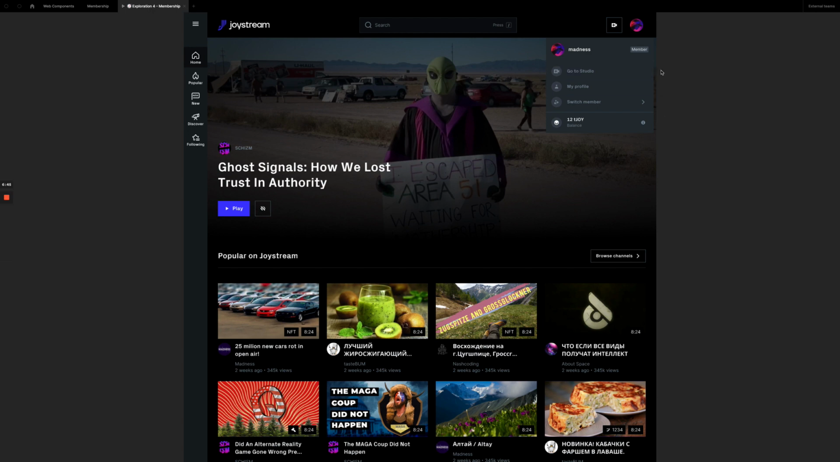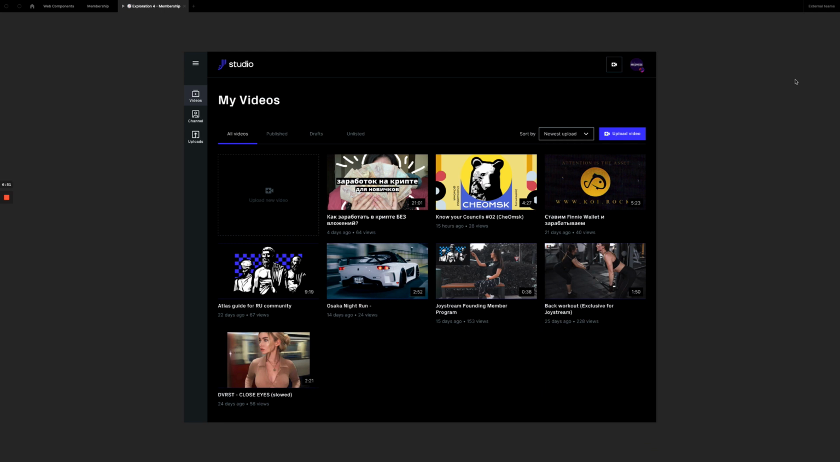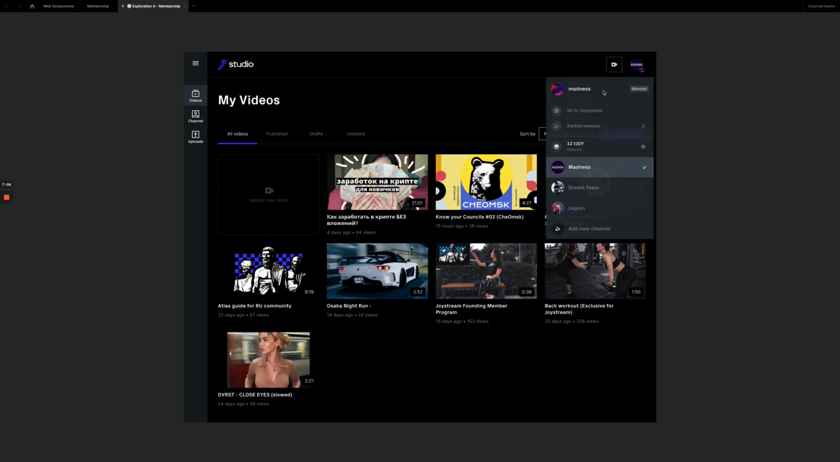Okay, so let's now go to Studio and check how this top navigation will look there. So when we jump to Studio right now, at the top we see that our avatar changed to the avatar of the first channel that we have, and we have a very small avatar displaying our member. I think this touches the topic that Claudius touched a little bit in the GitHub conversation, where when we were jumping from Joystream to Studio, our avatars were changing and it could be confusing for some users.